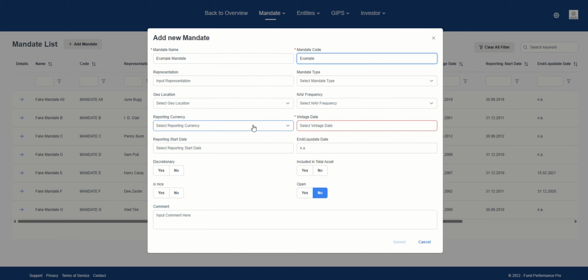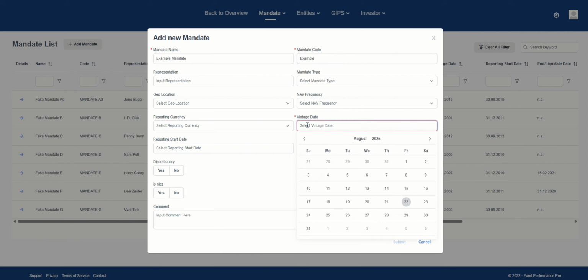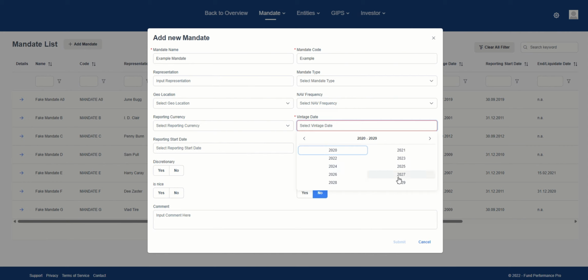Then we can choose among them the date of birth of the fund, which must be recorded. For example, this is January 1st, 2020. Here we make the selection of the fund from January 1st, 2020.